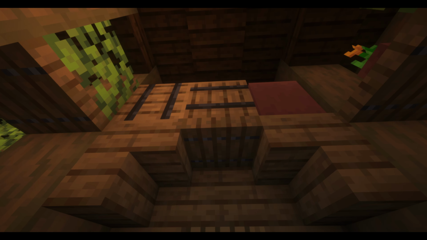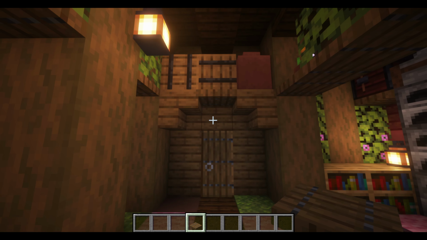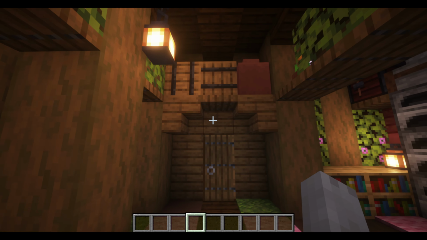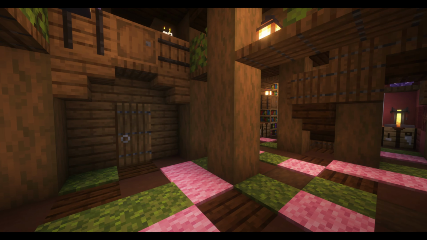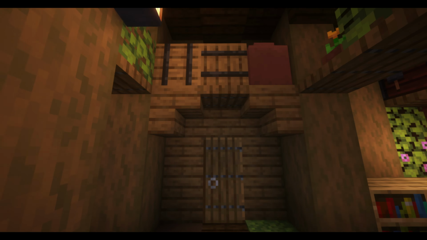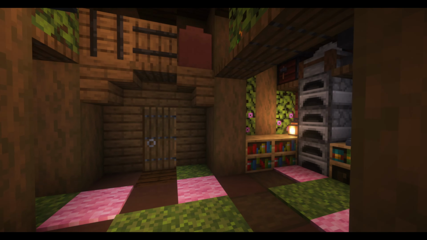And as I was saying, I really abuse the trapdoors, so they're literally everywhere. Trapdoors and barrels and lanterns and spruce. It's kind of my thing.